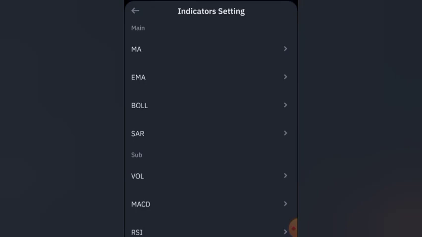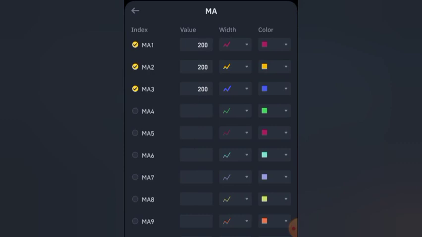But I'm going to be showing you a particular one that is very easy to use and it can make you lots of money. The indicator we are going to be using for this particular strategy is the moving average indicator. You can see it here, MA. That is the moving average indicator. So just click on it. Once you click on the moving average indicator, it is going to bring up an interface where you are going to be doing your settings.